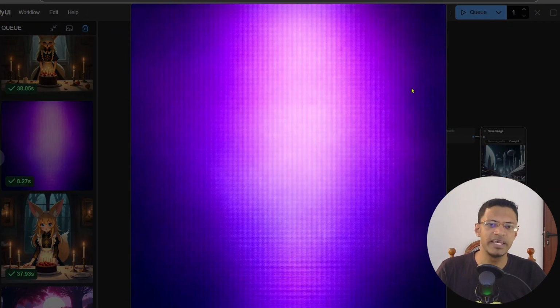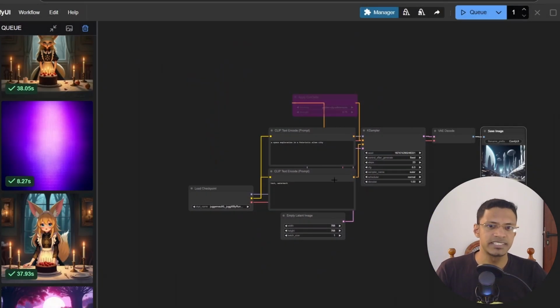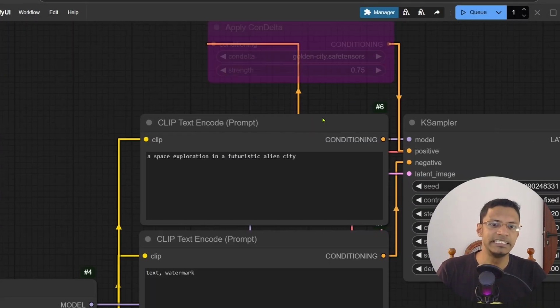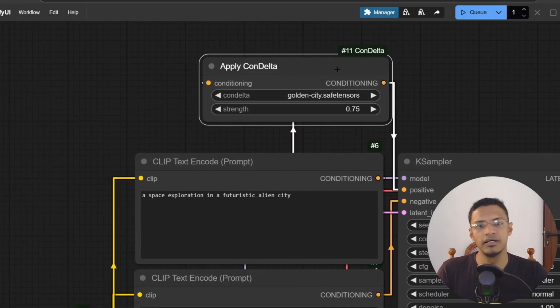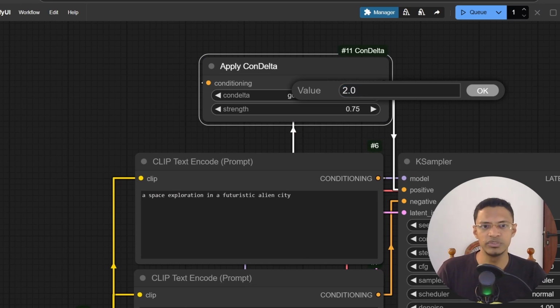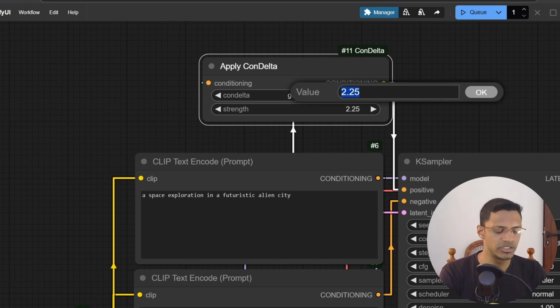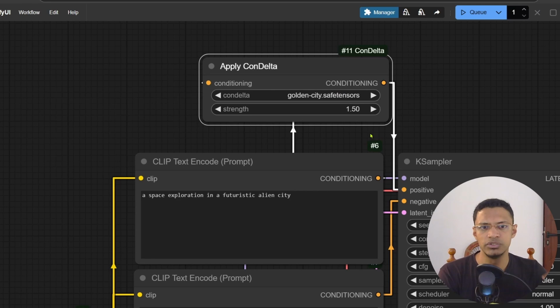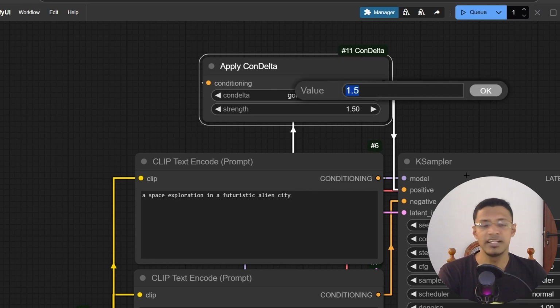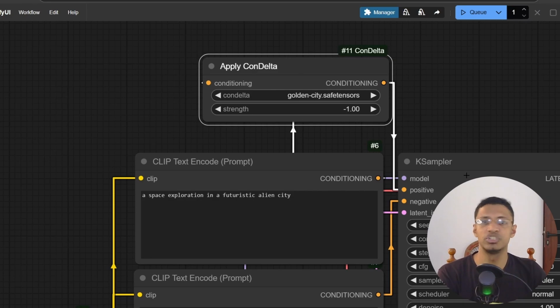Now, some of you may get this as an output. If that is the case, then you will need to decrease the ConDelta a little bit. So if you go too high, if you go 2.0, I believe what I tried was 2.25, then you will need to decrease it to something like 1.25. You can also maybe go to 1.5 to increase that strength. And like I've showed you previously, you can also go to minus 1.0 just to take out.